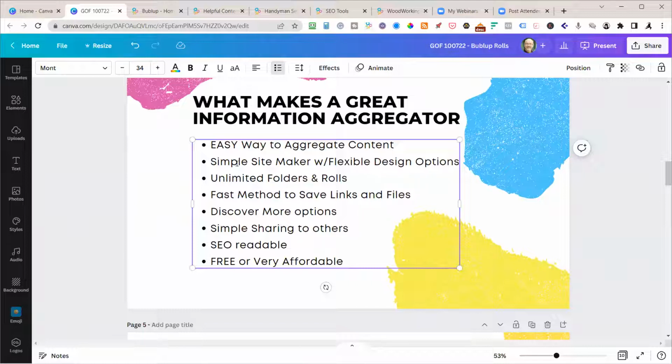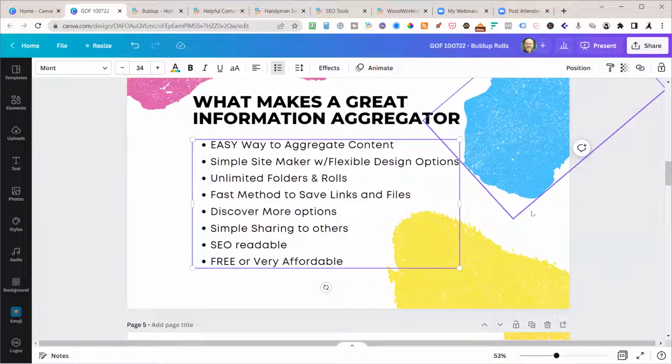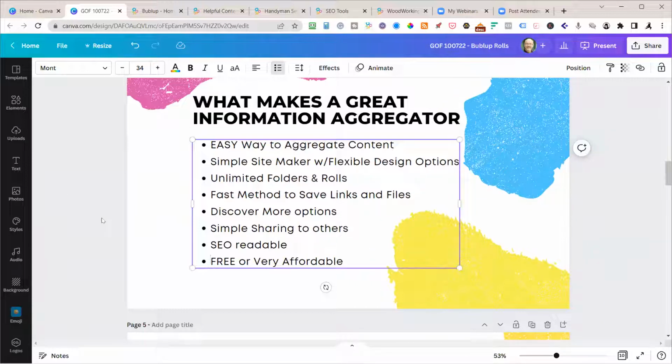Bublup is super simple. In fact, I don't have the little magic button that they have, but they have a magic button that floats on the screen that you can use to quickly add something to any folder just by clicking a simple button. You want a simple site maker. You want it to look like a website whenever you share this information. You want it to look professional. And it's even better if you can have your own ad at the bottom. So I'll show you how to do that.